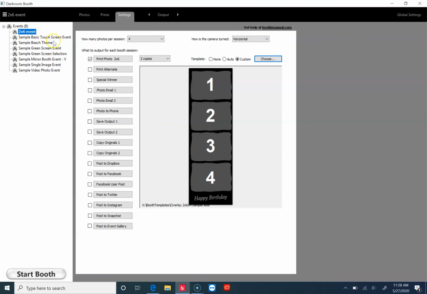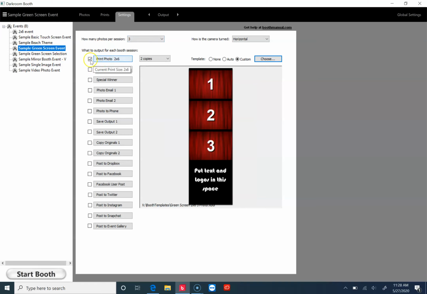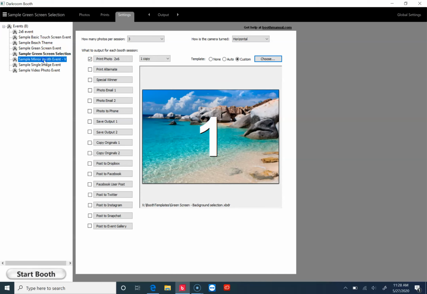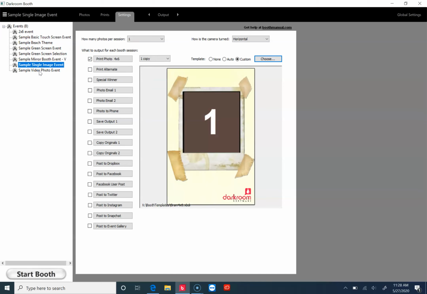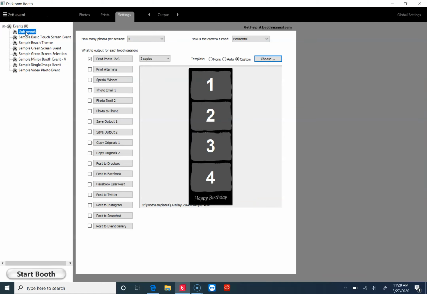If I click on it, all of these settings, all these check boxes that I'm going to custom make for my event, will always be there. Let me show you really quickly what these do. If you click on them, they change, and you notice there are 1, 2, 3 check marks. This is one copy. If I click over here, there's a different photo strip with just one option. You have your green screen selection one. So you can see that each one of these is custom for that event. That's exactly what we did up here for the 2x6.